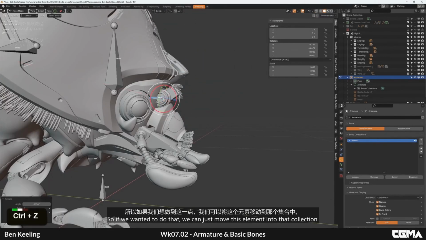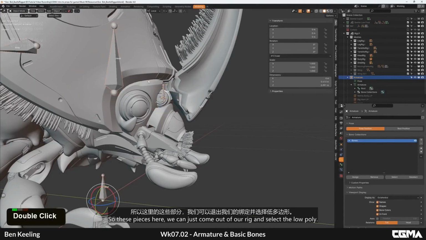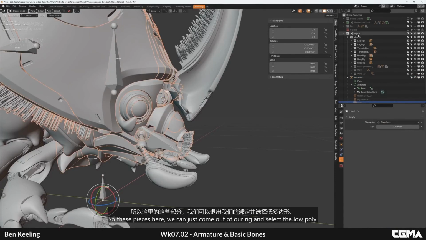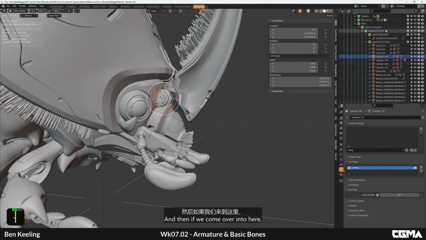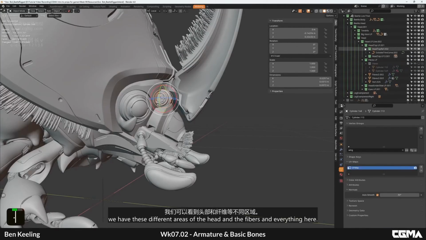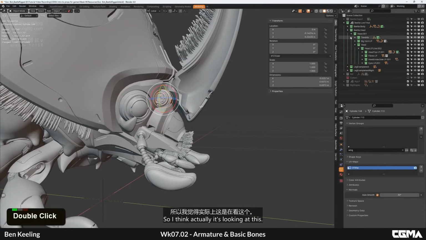At the moment, this section isn't actually rotating with the horn. So if we wanted to do that, we can just move this element into that collection. So these pieces here, we can just come out of our rig and select the low poly. And then if we come over into here, we have these different areas of the head and the fibers and everything here.